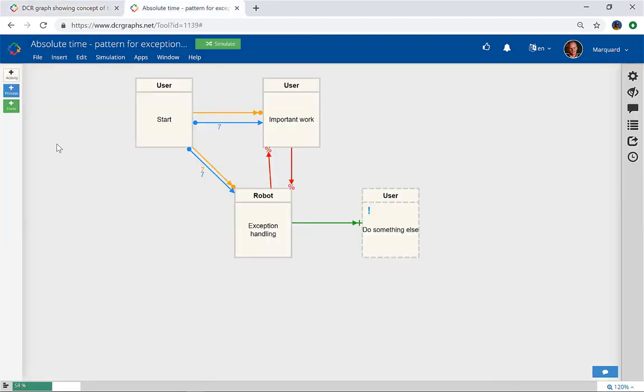Now let's look at a typical pattern for exception handling so we can handle deadlines properly before they're reached. In the top, we have 2 activities: start and important work. The important work cannot be done before start, and it must be done no later than 7 days after we start. Below, we have the exception handling activity, which has a delay and deadline of 7 days, indicated by these numbers. This means that whenever the deadline is reached, the delay is also reached, thereby enabling exception handling. If we assign exception handling to the lazy user acting as a robot, the robot will execute the exception handling event whenever it becomes enabled.